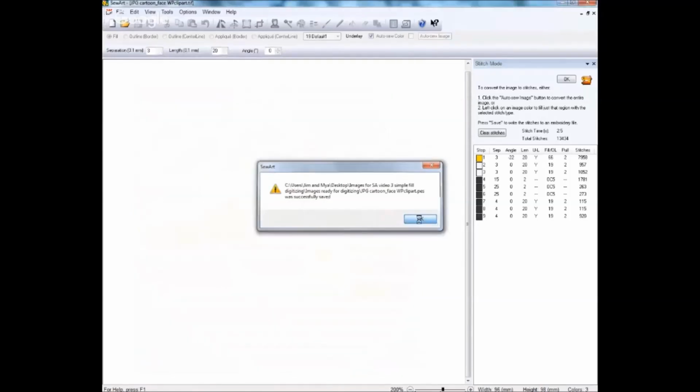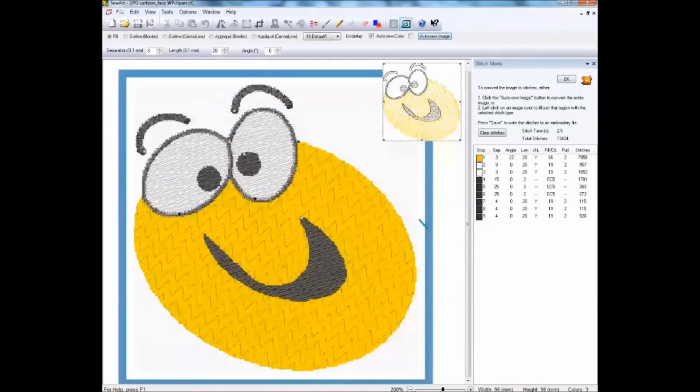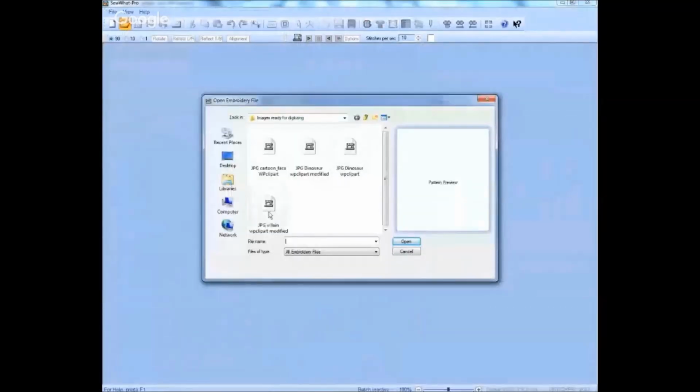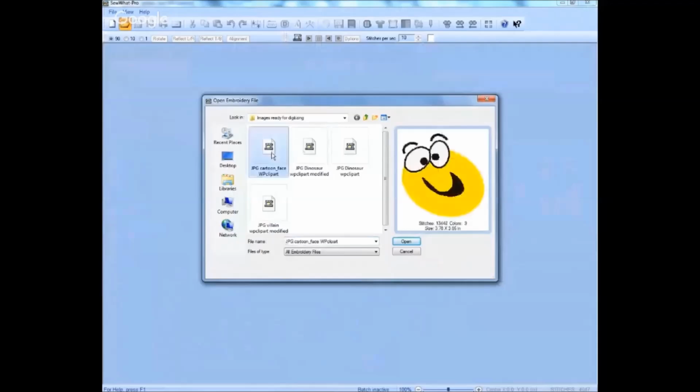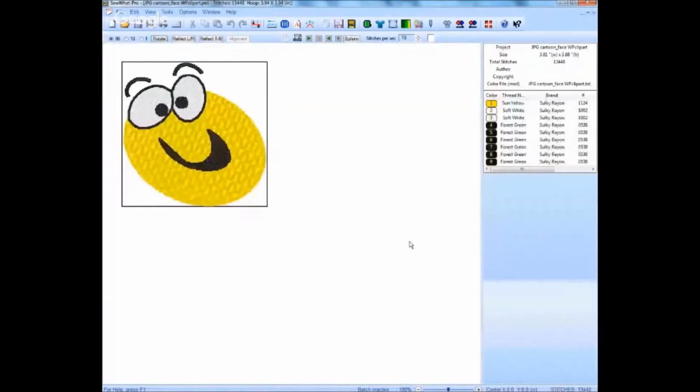Click OK, and now I'm just going to bring up SewArt Pro, and I'm going to open it, and we'll find my cartoon face design, and we'll open that. And here you can see how that texture plays. Now you can see that if I had another texture in the eyes or one in the mouth, it would just be too much. It would be way too busy.